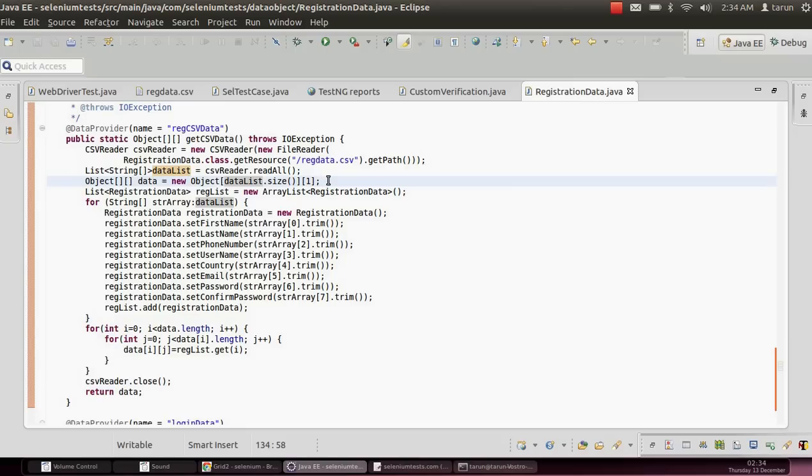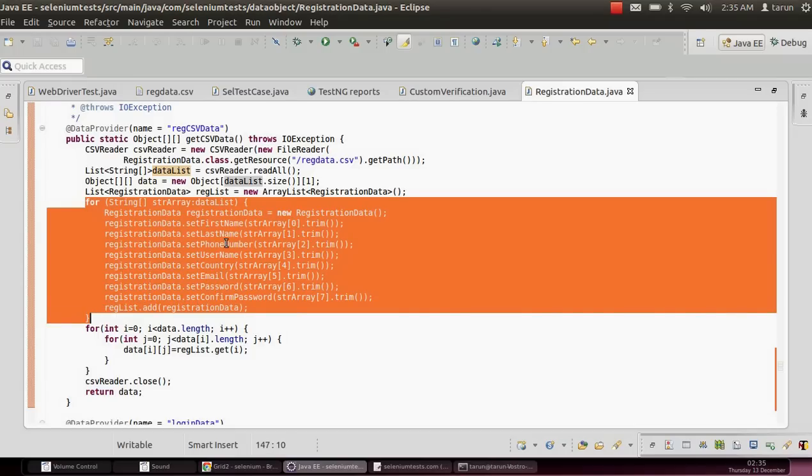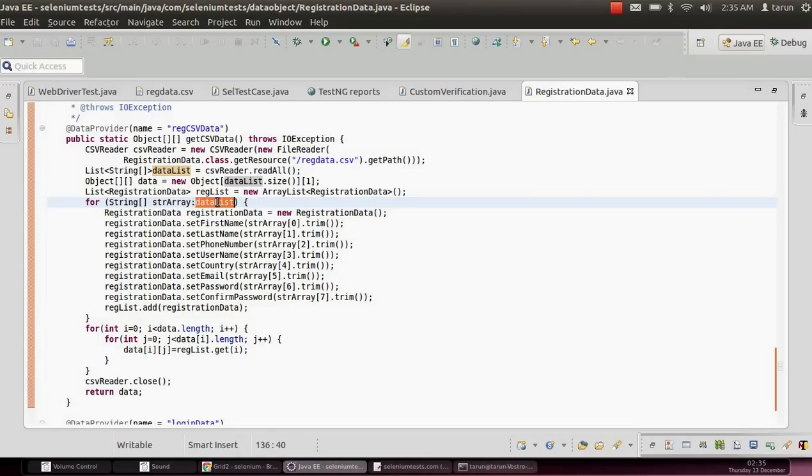After this I have created another list, and this list is going to contain the registration data objects. We will see later that this list is used to populate the data object file. Now let us see how we are creating all the registration data objects. So we have our data list here, which is a list of all string array. I'm using a for each loop here, for a string array, iterating through the data list.